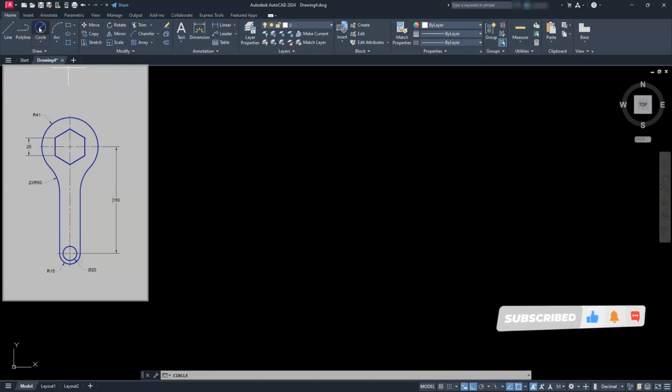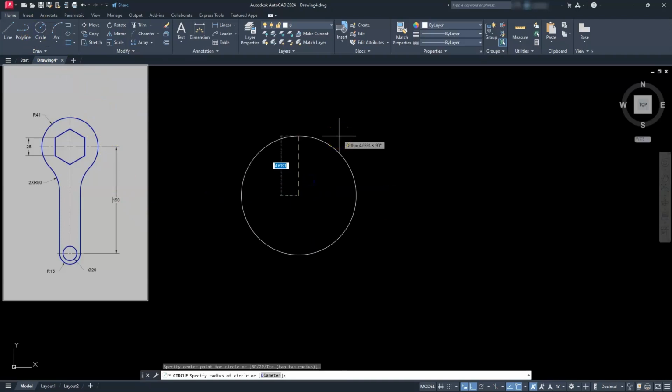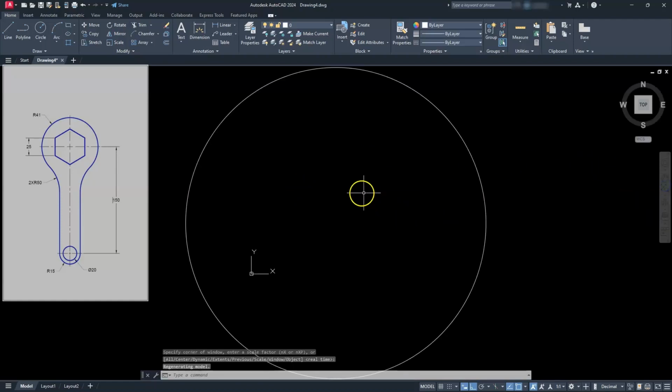Alright, I'm going to start with that circle that has a radius of 41. So I'm just going to go circle center radius. We can place it anywhere, so I'm just going to click here and I'll type in 41.